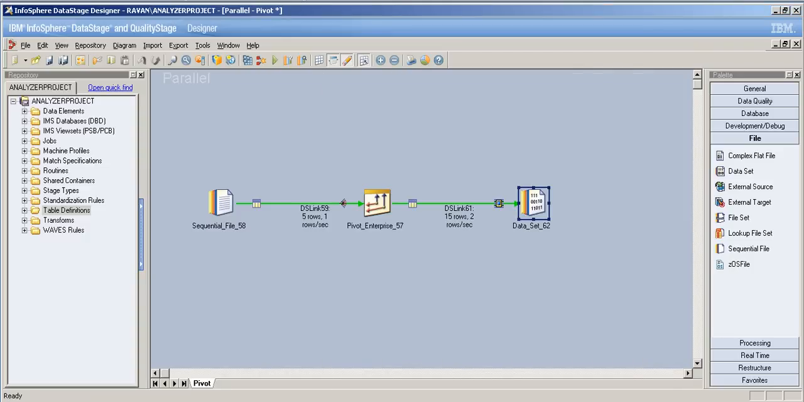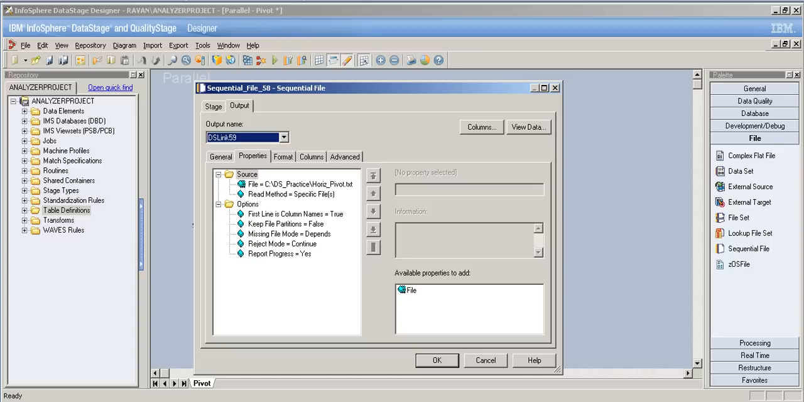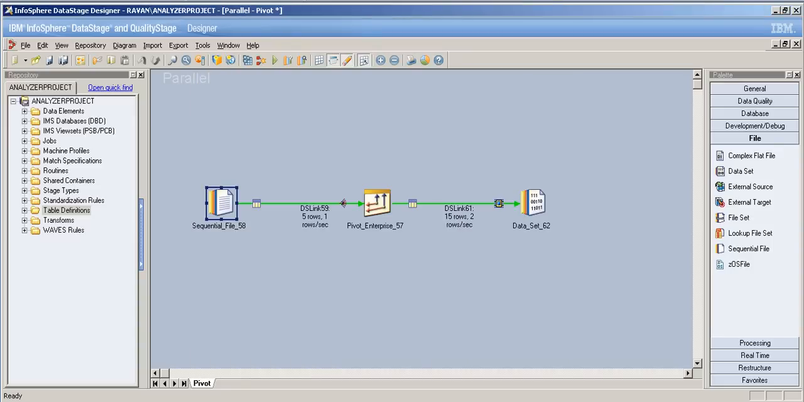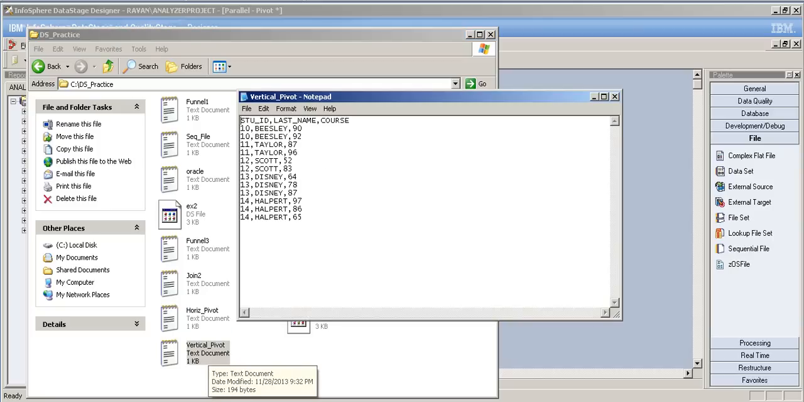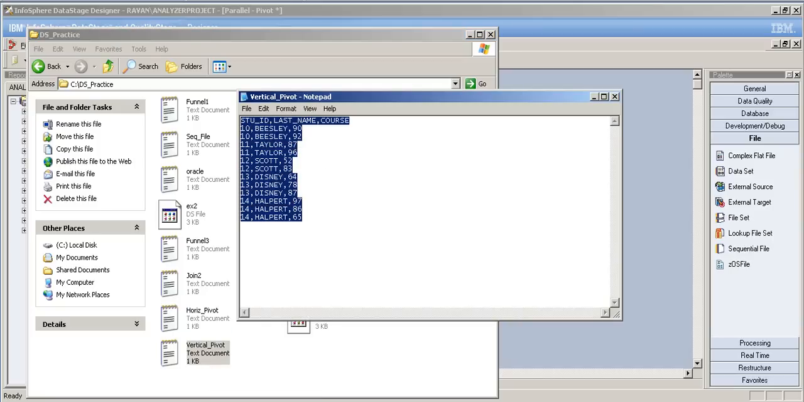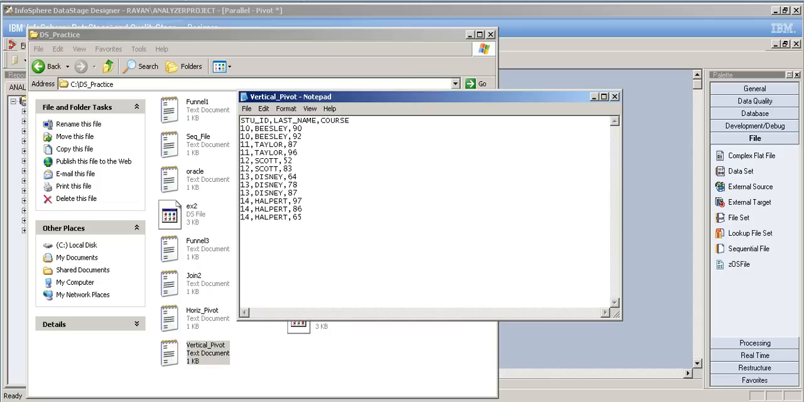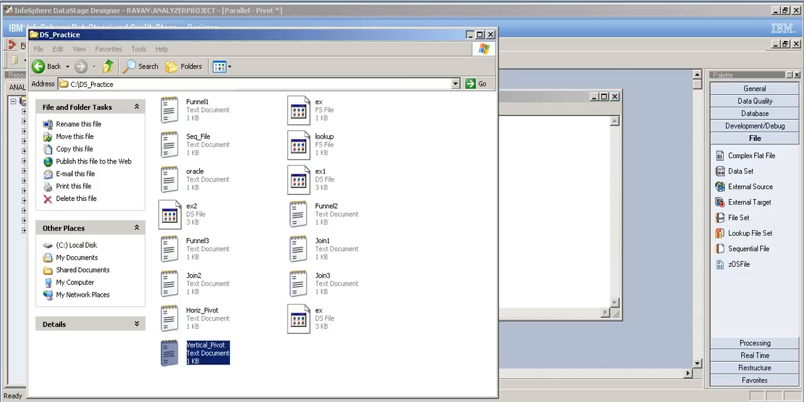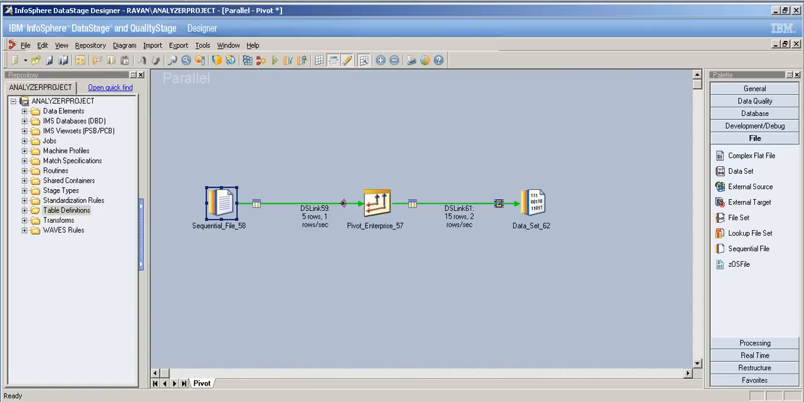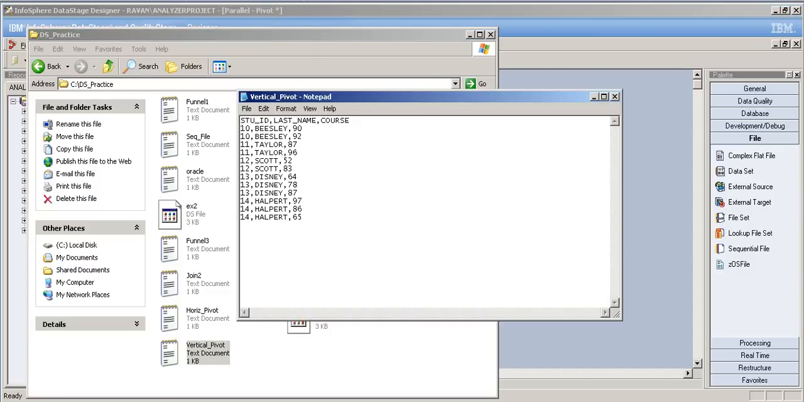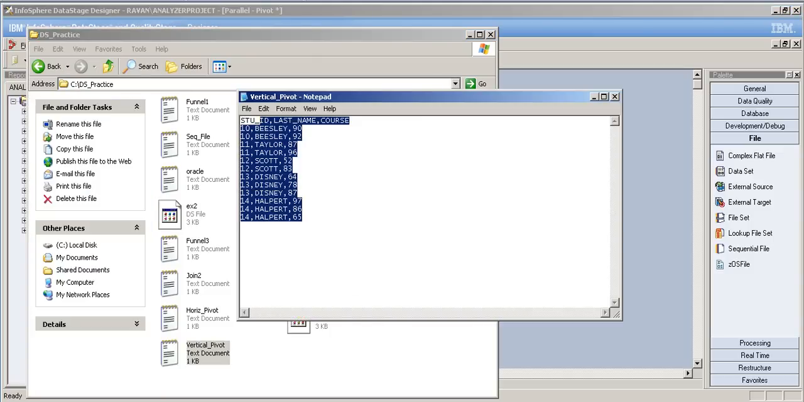For vertical pivoting, let me just show you my data. It's pretty much the same data, but I made it this way. It's exactly the same data, because I can't use the same file, since I wrote it to a dataset, and we can't create a table definition from that. So I know how the output data is going to be, and I just created this. Let me show you again.